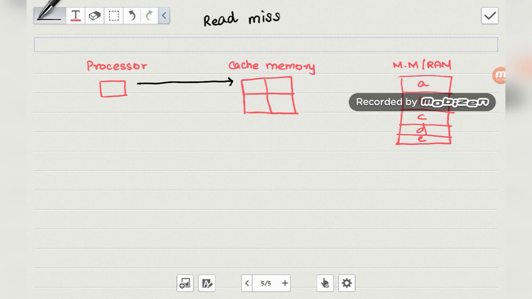Since it's not present in the cache memory, it will check the RAM. If it is present in the RAM or the main memory, that value will be passed on to the cache memory and then to the processor, and then finally the processor will do some processing on that. Now I'm going to first explain write through.